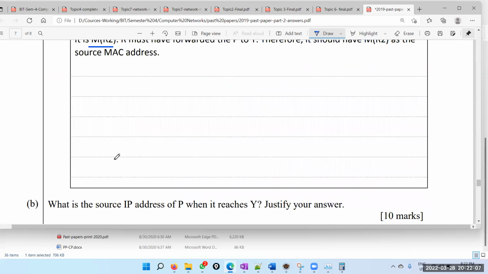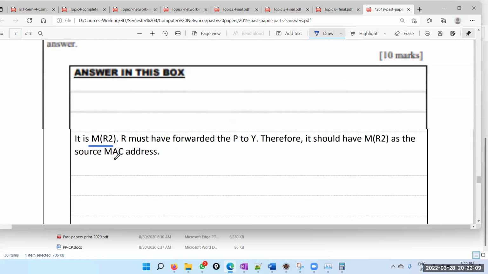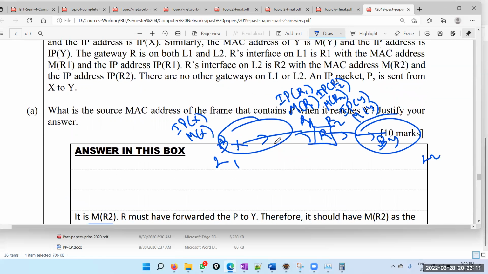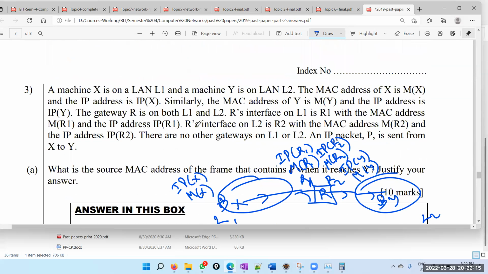What is the source IP address of P when it reaches Y? The source IP address will still be this one, IPX, assuming that it is a public IP, since the gateway does not change the IP address.